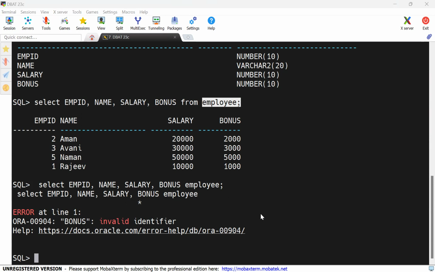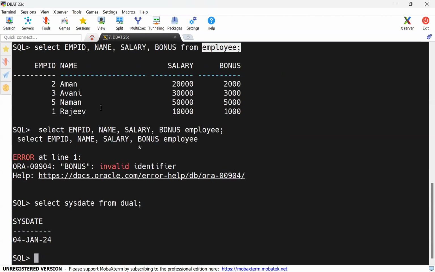So now you know Oracle 23C has a new feature, from which we can retrieve the data without the from clause, but in some circumstances, not everywhere. So select without the from clause is possible whenever you are using the dual table or any functions. Let me show you. As an example, I'm using select sysdate from dual. This we have been doing for many years.